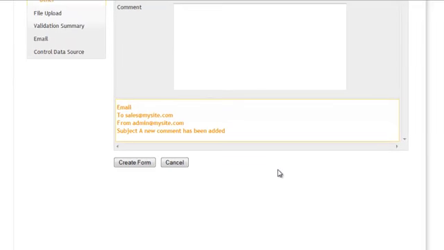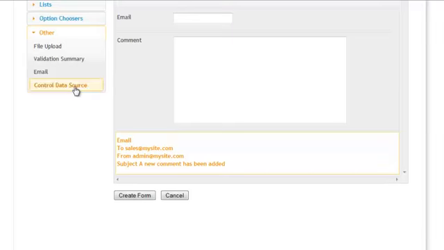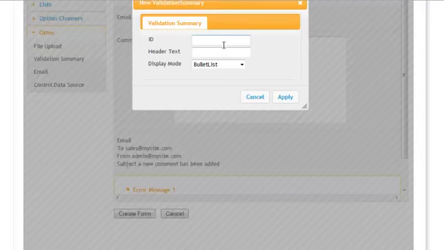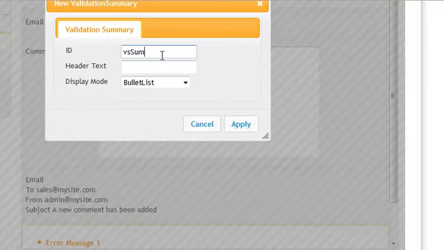Finally, we need to add a validation summary control to the form to display any error messages that occur as the result of the form validation process. You'll find that also under the Other category. We just need to give our validation summary control an ID and a header text. We'll leave our display to bullet list.